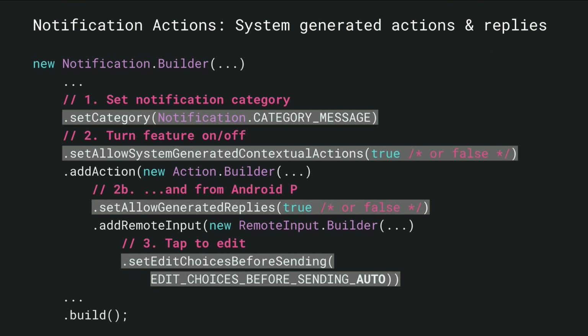Now, for text replies, the method you're looking for is set allow generated replies. This was an API that we introduced in Android P. You set it to true, then the system will automatically generate text replies for your app. And you set it to false, it won't do that.